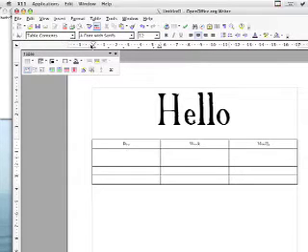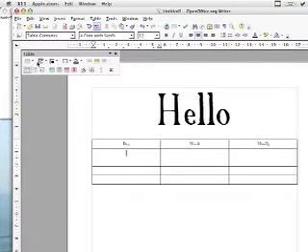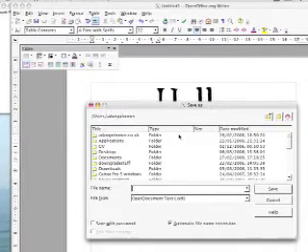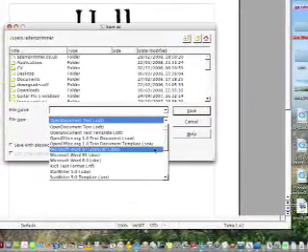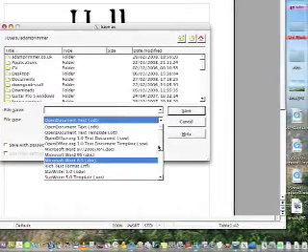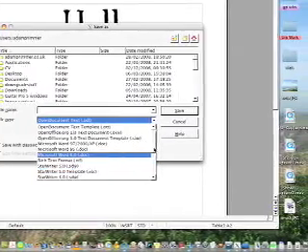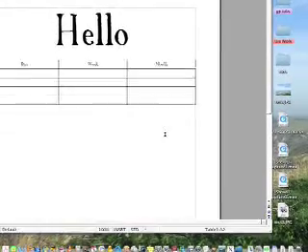Oh, and saving, same as in Microsoft Word. You go File, Save, and you've got all the different formats there. You've got Microsoft Word, so it's got no trouble opening up Word documents or saving as Word documents. So it's all cross-compatible in case you need to switch between different programs.